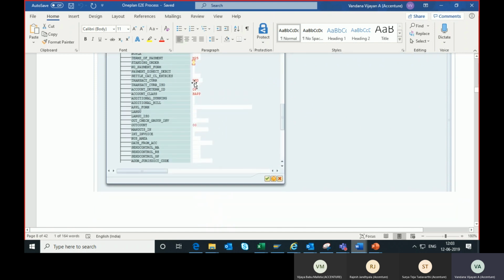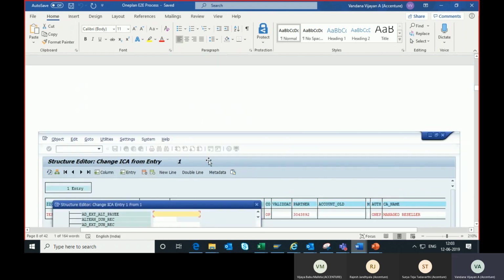And the transaction currency is nothing but the currency in which you are going to pay the partner, so the currency in which you are creating the invoicing document. That is your transaction currency. And the account determination ID for one plan is OP. Based on this account determination ID, we will be determining the GL accounts and all during your invoice creation. And here there is a concept of account class, that is BAPP.